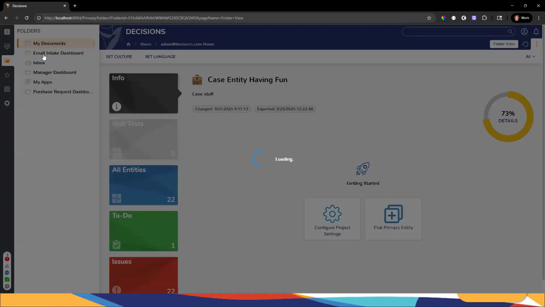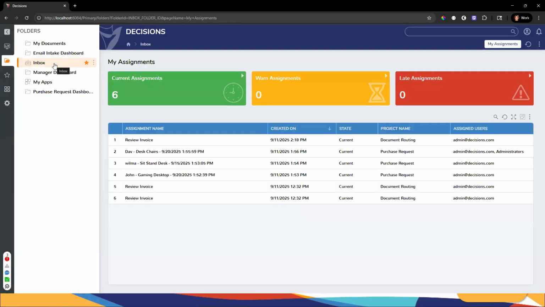Essentially what the inbox is, it is an assignments inbox. So as you can see here, any tasks, like when you utilize the add task step, it essentially will display. It's a default dashboard. That's what the inbox is. It's a type of folder, a default dashboard that displays that account's current assignments.